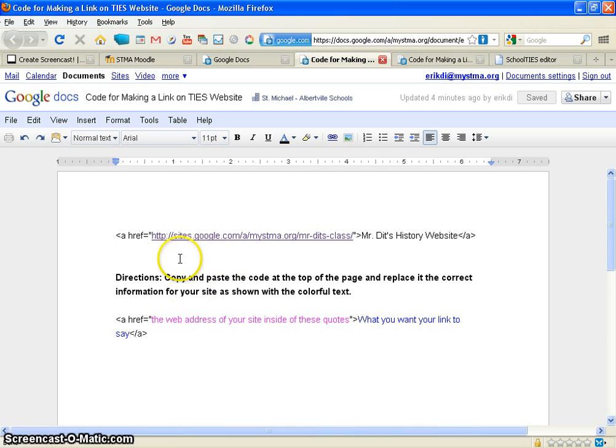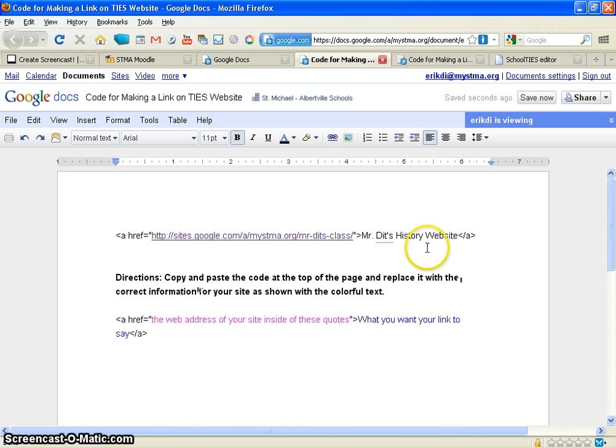here's what it tells you. Here is this top. I'm going to highlight it for a second. This top is the same code that I used that made my link. Here are the directions: copy and paste the code at the top of the page and replace it with the correct information for your site as shown with the colorful text.